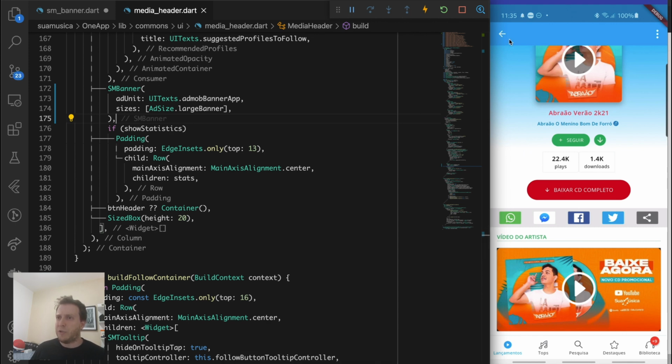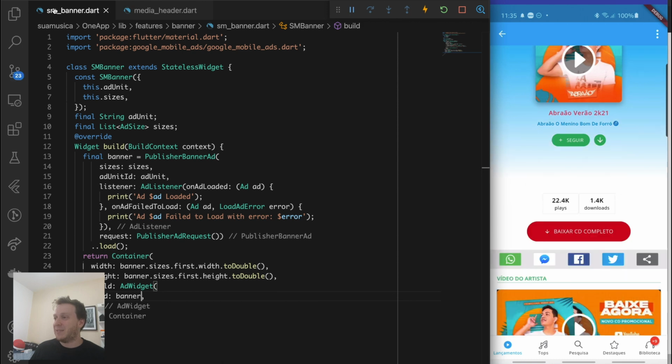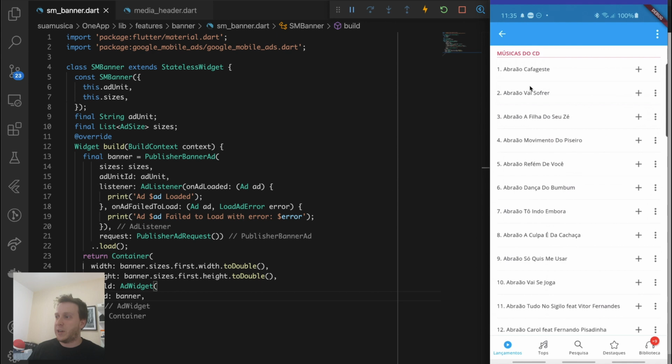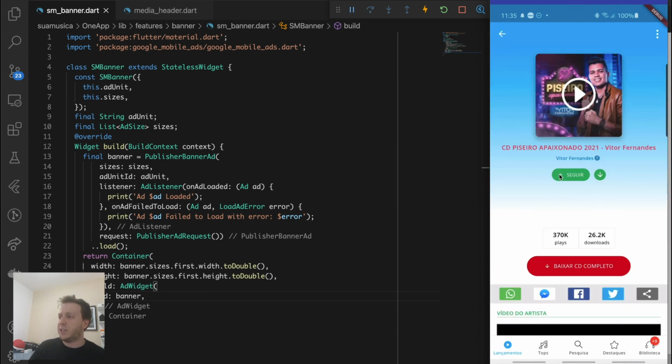Okay, we forgot to save the widget. Okay, hot reloading. And there's the banner. It should also appear in every page. As you can see, it scrolls together with all the widgets as we wanted.